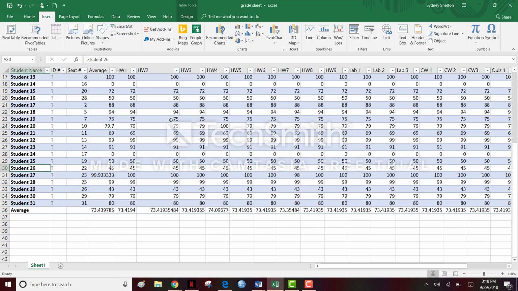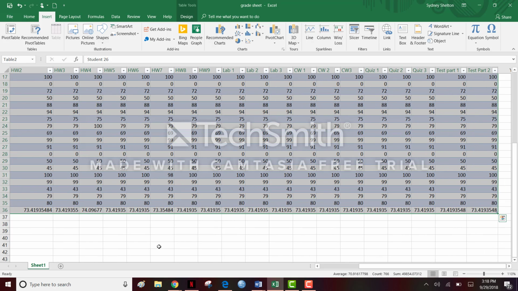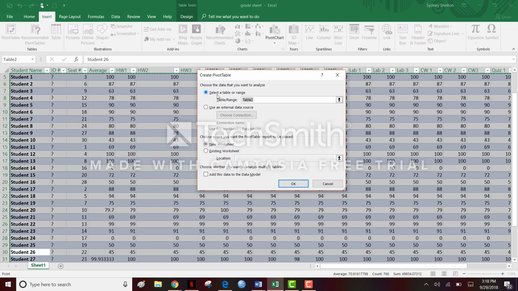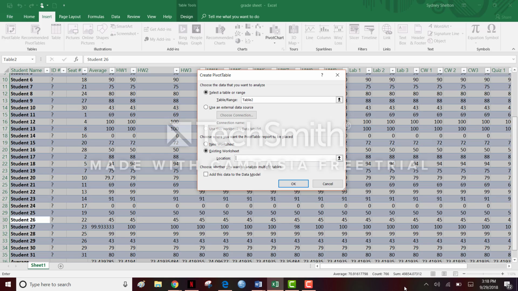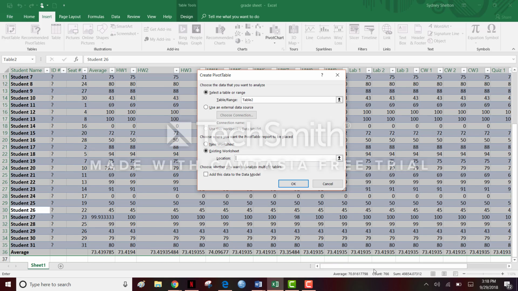I want you to click anywhere within your table and hit Control A, and it's going to select the whole thing. I'm on Insert, and then I'm going to hit Pivot Table. Now it's going to ask me where I want it. I want it on this worksheet, and I need to pick a location for it. I do not want it in the middle of my table, so I'm going to say A38. I'm going to give myself a line gap. I'm going to say OK.